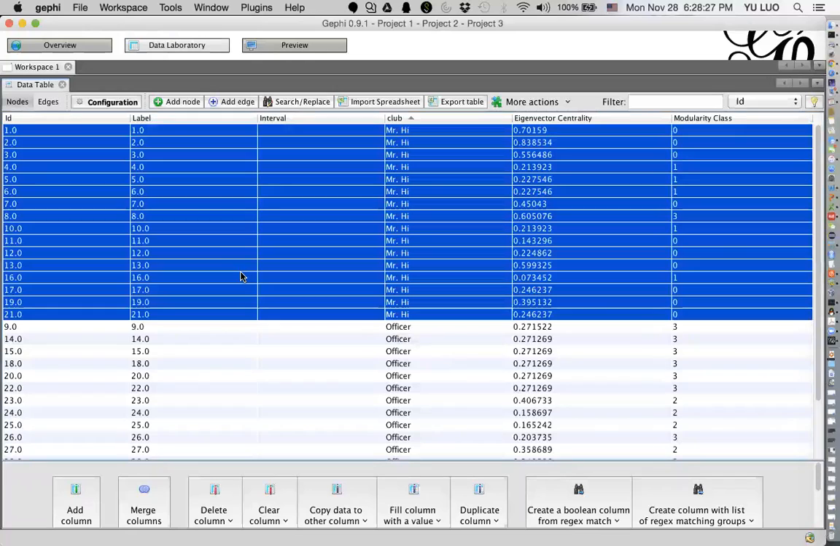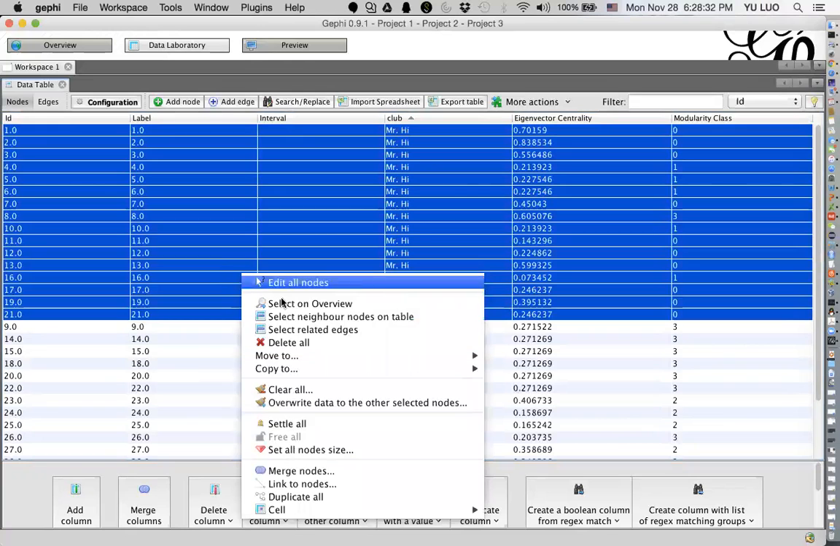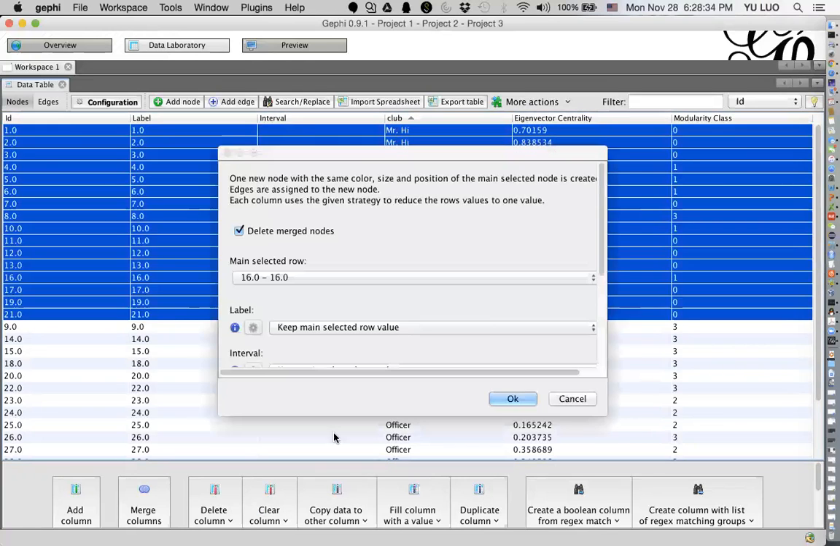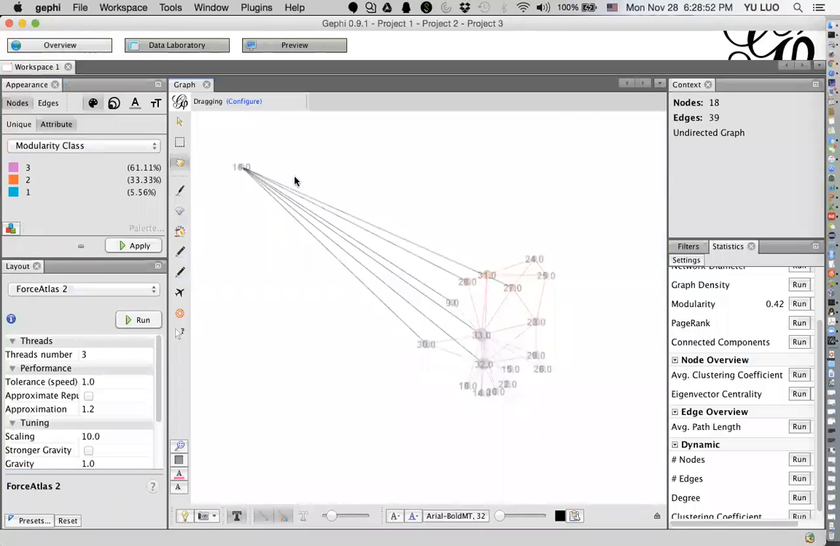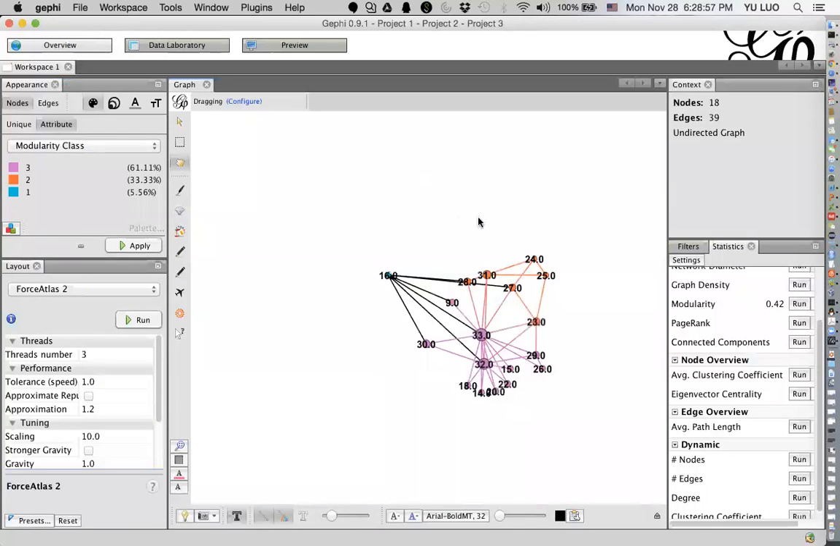So how do we merge these different usernames into one username? Just right click and choose merge nodes, then choose OK. See, there's only one Mr. High node there. So in your characters graphic, there should be only one node for the character. When we go back to our graphic, you will see this is Mr. High, only one node there, and you just do some management work on the node.